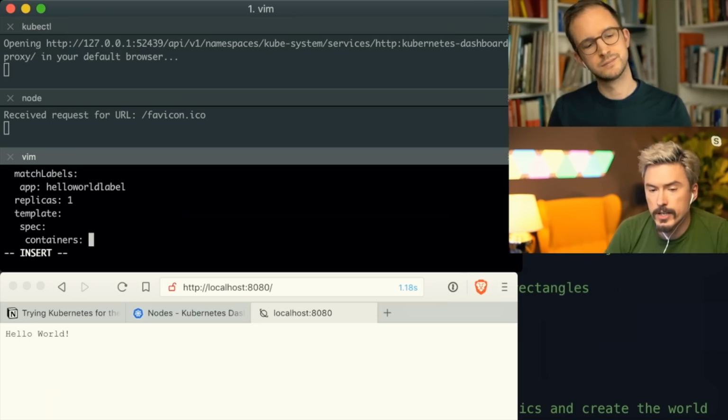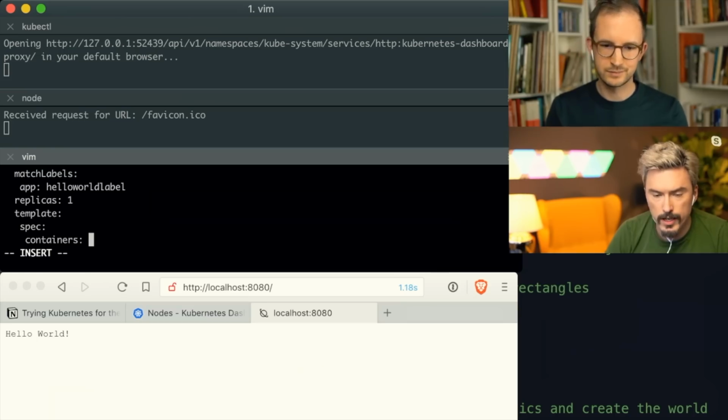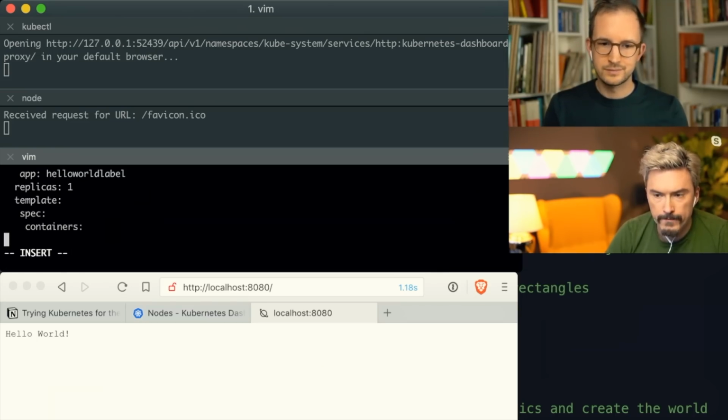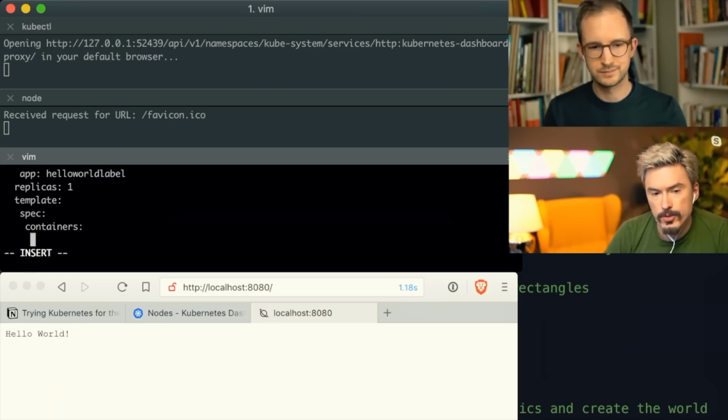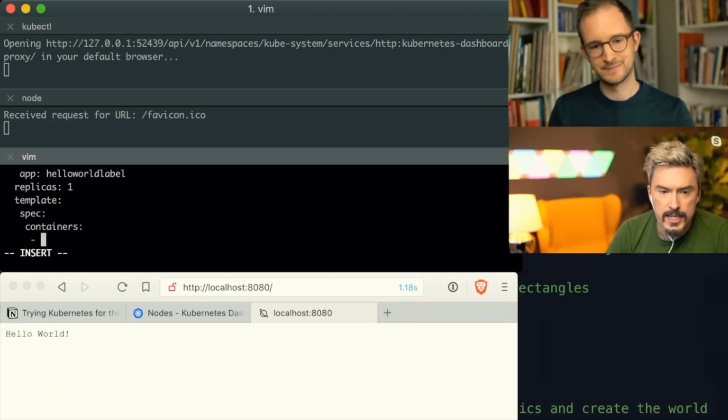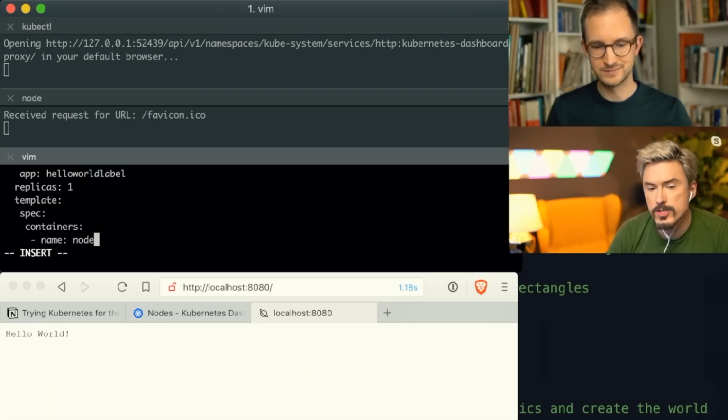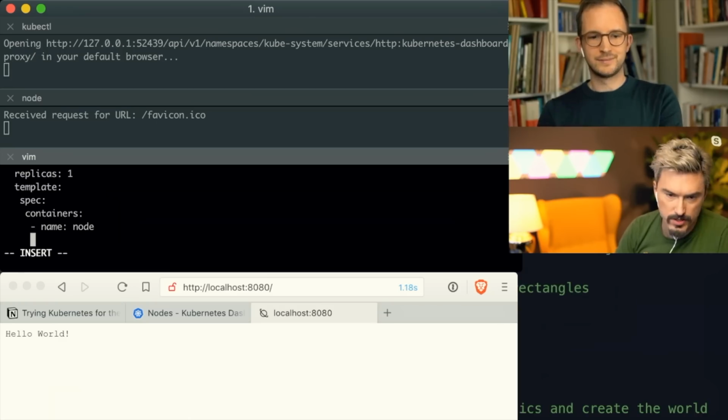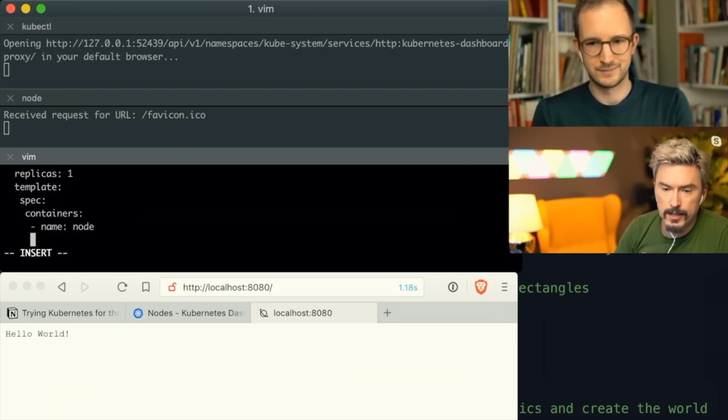So now we're gonna write a list of items in YAML. You just go and indent one level, and then you do a dash and then a space, and now you can start writing the properties. So this is gonna give this container a name, which you call node. You can call this anything, but it makes sense for us since this container is only gonna be running node. It makes a lot of sense to just call it node. Then you're gonna indent two more because we're writing in this list item.